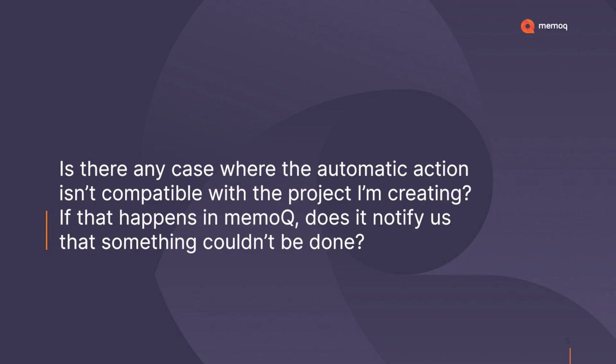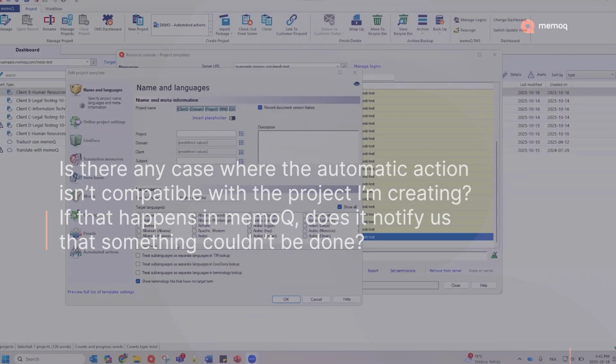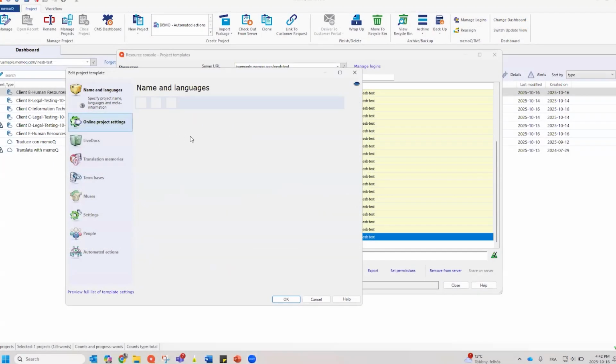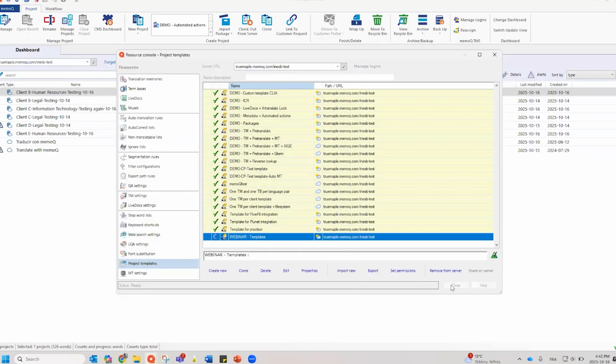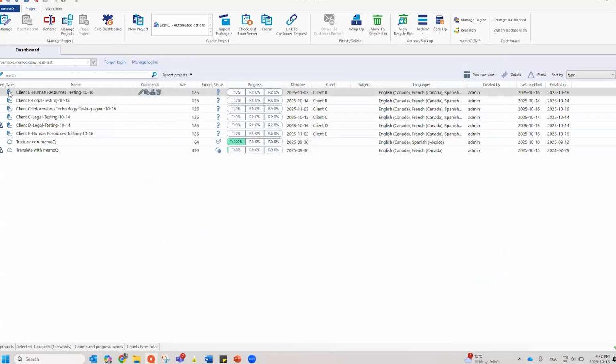So in my template, I'll be sharing my screen again in a second. I'll just open it back. I think that's worth seeing, not just hearing me talk about it. Here we are. Under communication, I have automation related notifications. So I should be receiving an email if ever an automated action failed. But also inside my project, whenever a project was created with a template, you have this little tag here that shows that it was. I can access it.